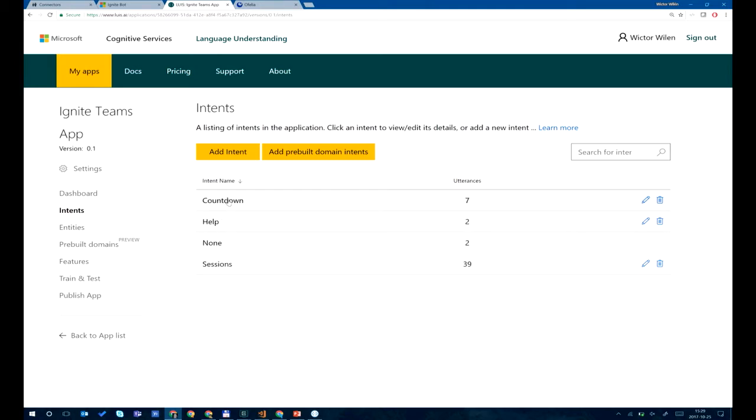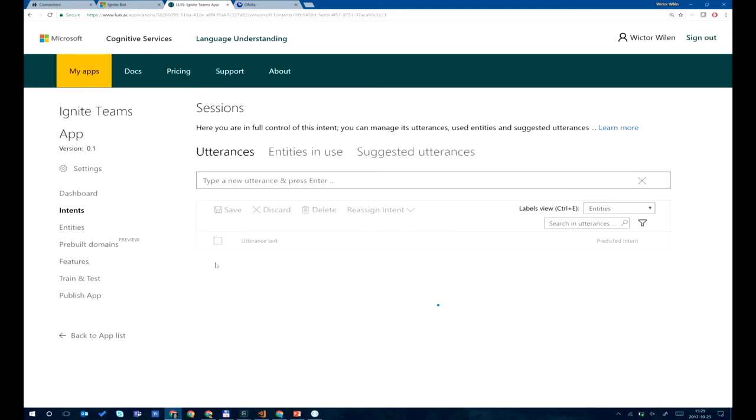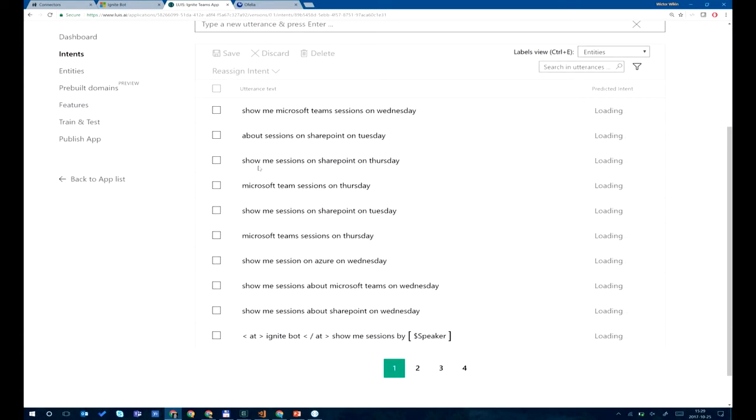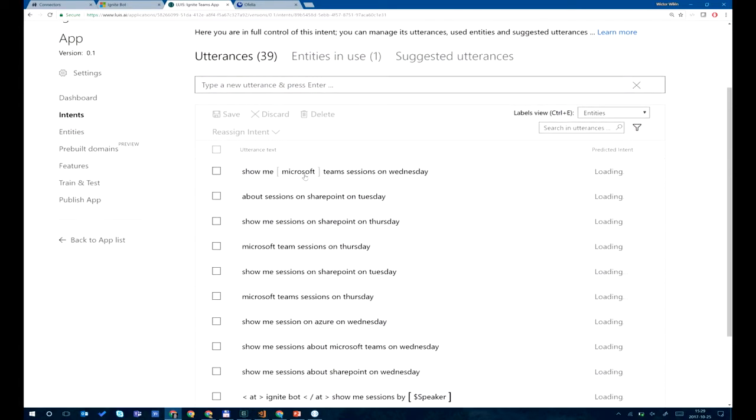Countdown, which is countdown to Ignite. I'm asking for how many days there is to Ignite. I have a help. I have a none. You should always have a none intent. That is a fallback mechanism when it cannot find out what you're saying, but also sessions. If I click on the sessions, I can start, actually, it's loading, it'll take a couple of seconds. You can start to train this one, start typing in sentences, how should we answer to this one, and then it will discover different ways of asking here.